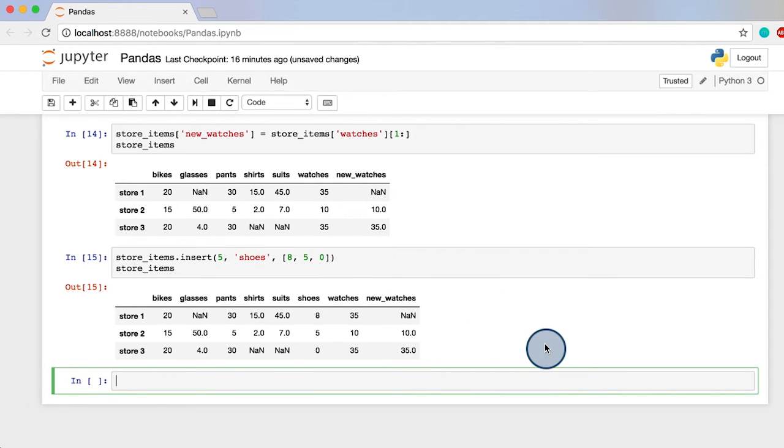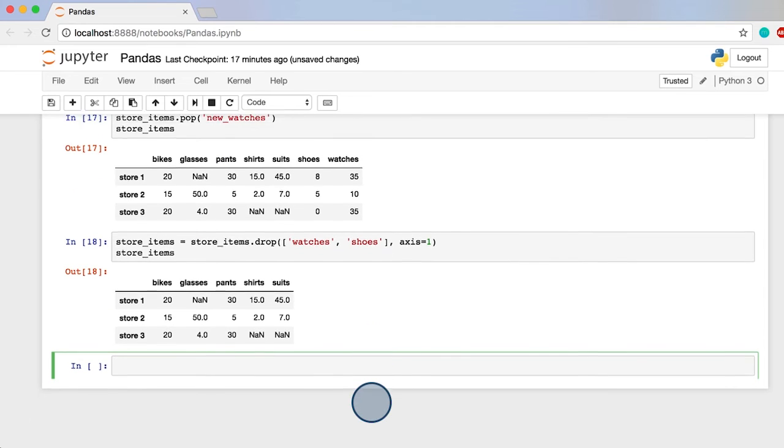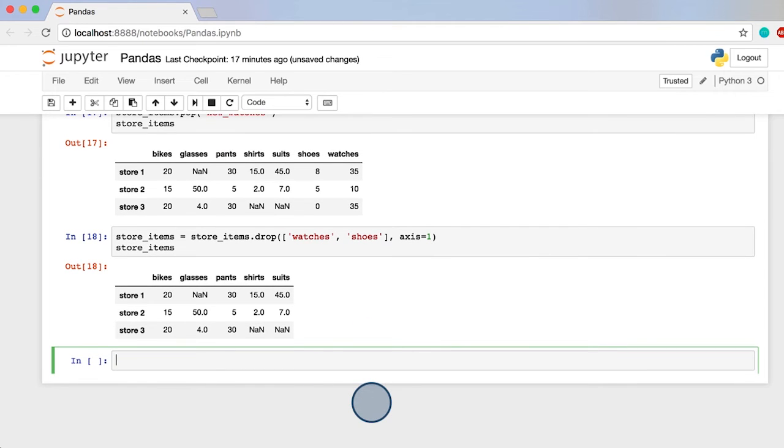In addition to adding rows and columns, we can also delete them. We can use the pop and drop methods to do this. The pop method allows us to delete columns, while the drop method can be used to delete both rows and columns by using the axis keyword. Let's see some examples. We can delete the new watches column using pop, which is used to remove columns. Now we'll remove the watches and shoes columns with drop, which can be used to remove columns if we set axis to 1.